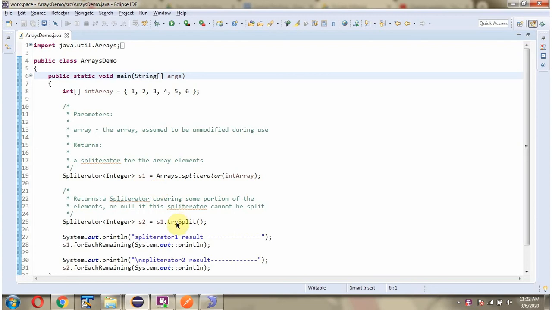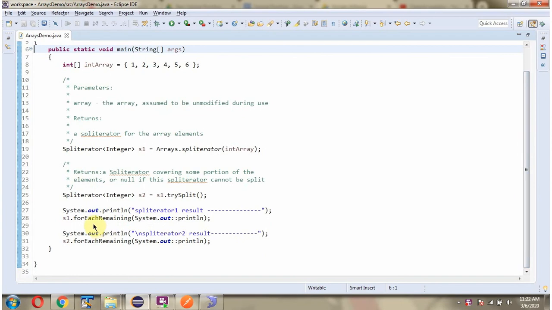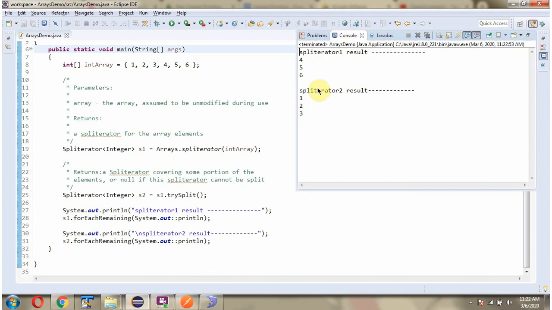Then I am calling the trySplit method of the Spliterator, and this returns a Spliterator covering some portion of the elements. And here I am printing the spliterator 1 content. Here I am printing the spliterator 2 content. I am running this program, and here you can see the output.